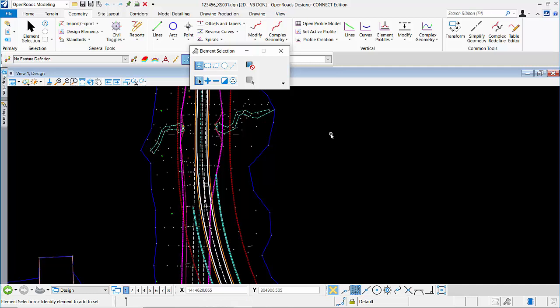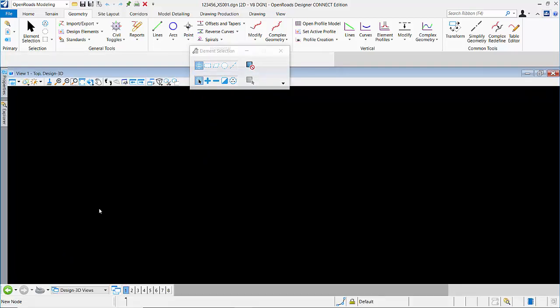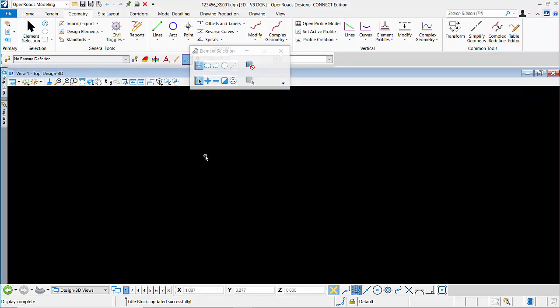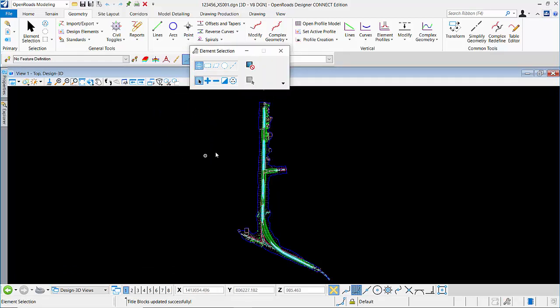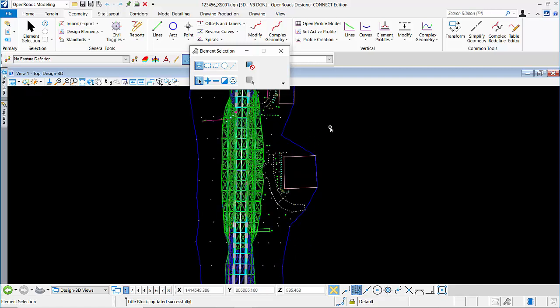Now, I want to turn on or off the levels that I want to show on my cross sections, and that is done by turning on or off the levels in the 3D model. So in my view groups at the bottom, I have the design group and I have design 3D view group. So I'm going to open that design 3D view, double tap my mouse to do a fit, and now I can see all the elements that it's going to read in order to generate cross sections.